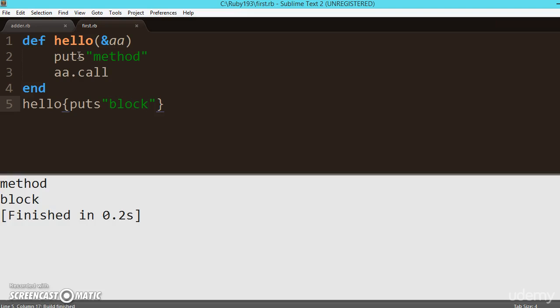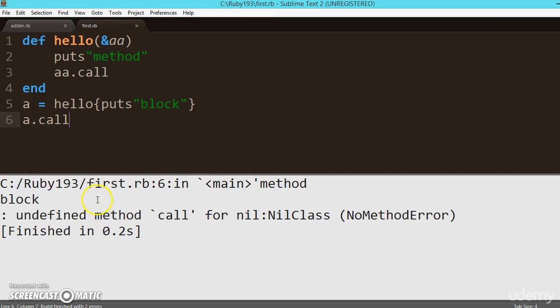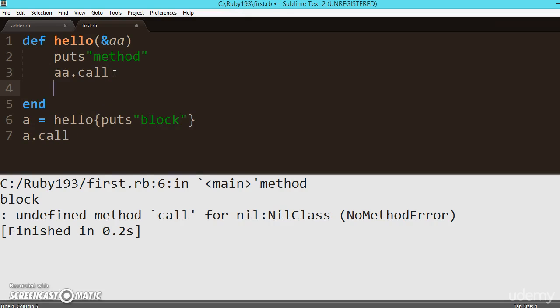Now if you execute it, see here, when it is calling, the method is called and this one is called, but we cannot create an object for the block right here, like a = and then execute it and a.call. See, it is showing an error because a is not a proc or lambda, this is just a block. So for that we make a small adjustment. We have to return a.